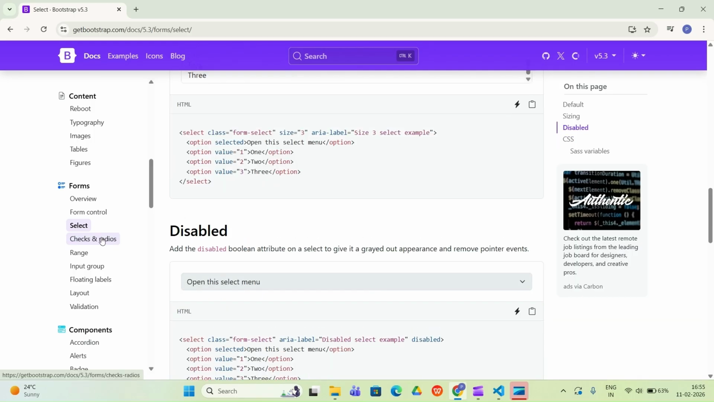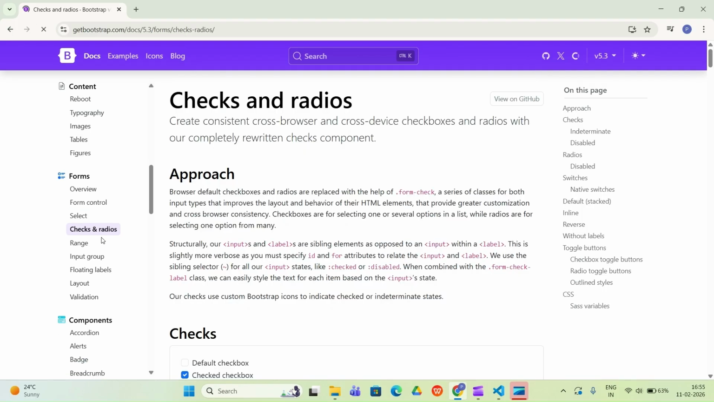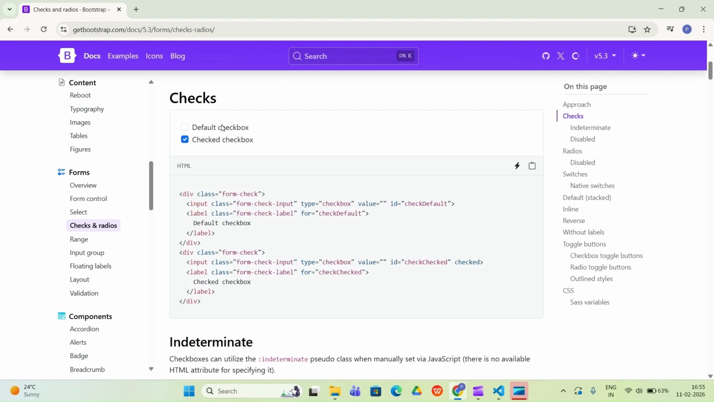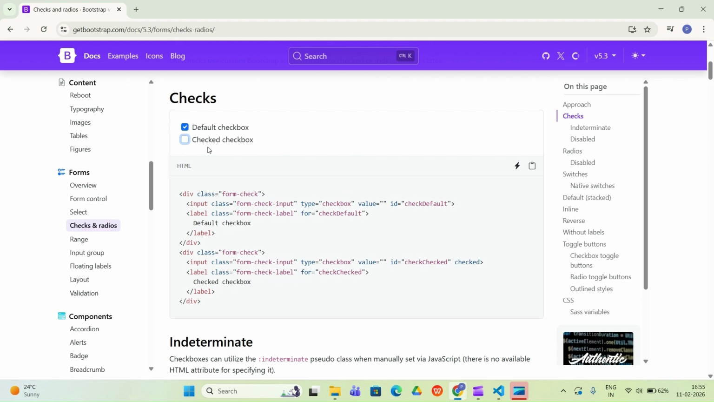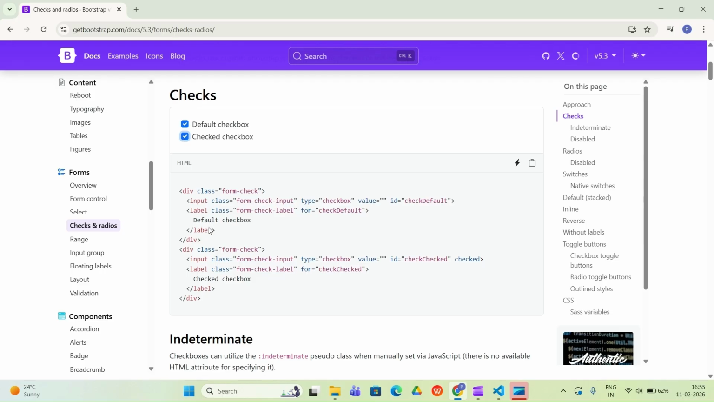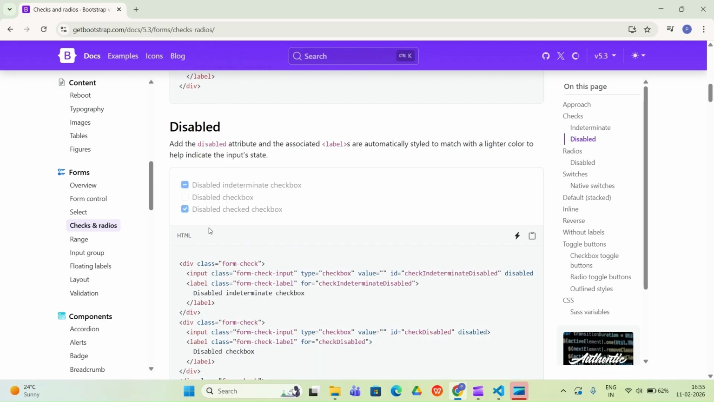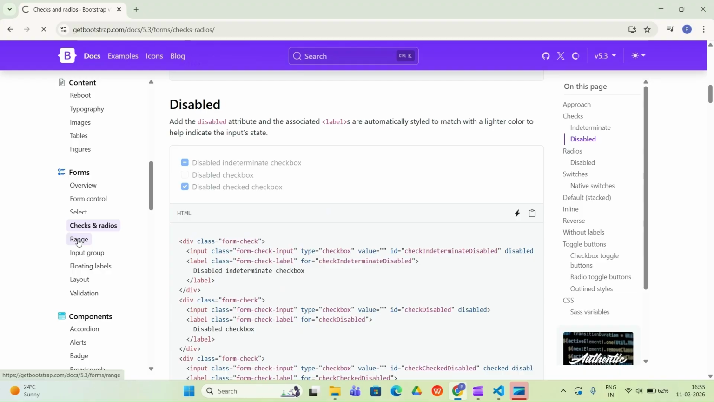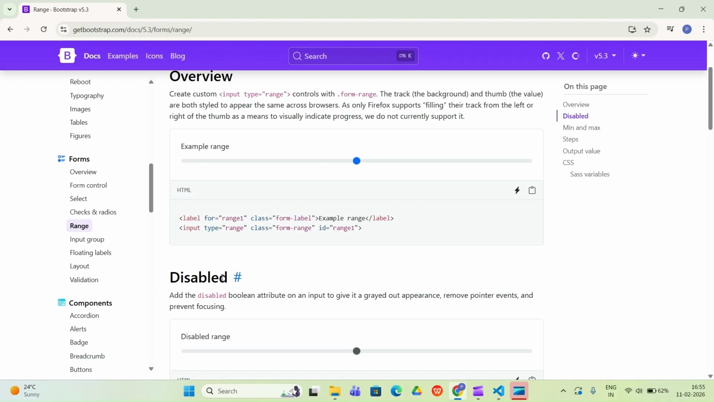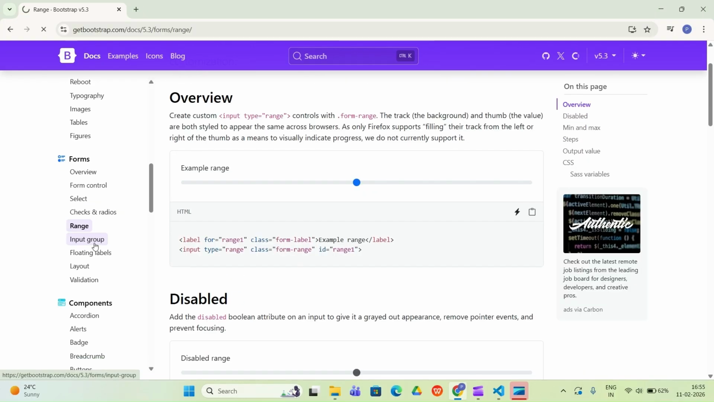Then we have something called checks and radios. If there are multiple select questions, then you can use these codes to have it in your project. Then after that we have something called range. Well, this is maybe not going to be used.